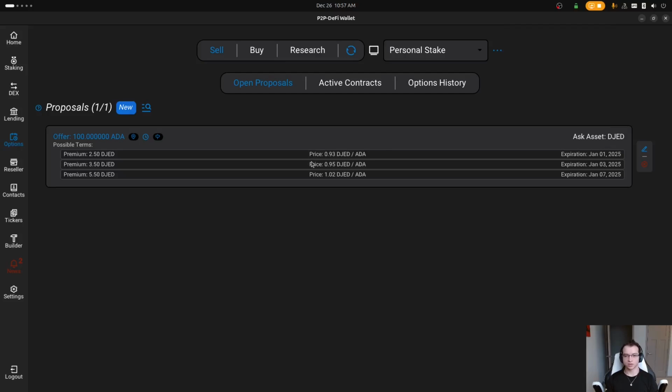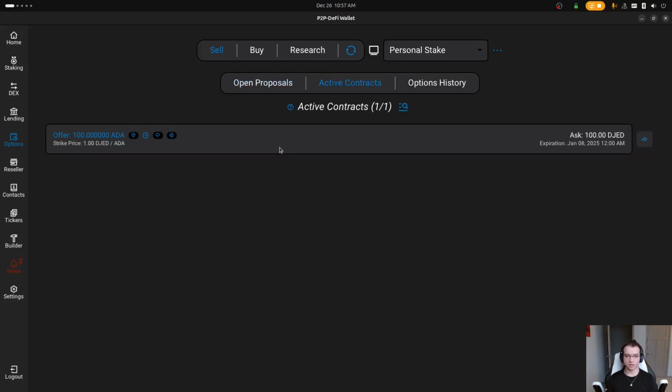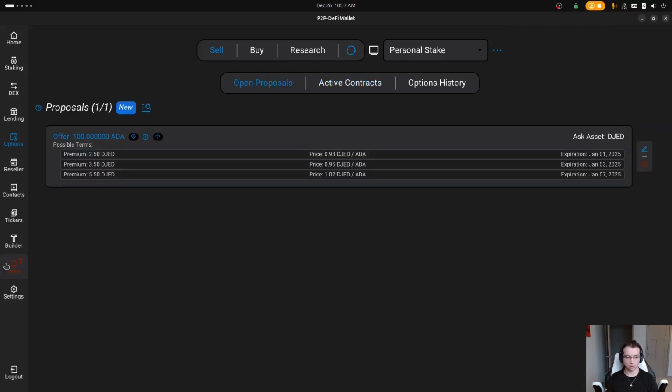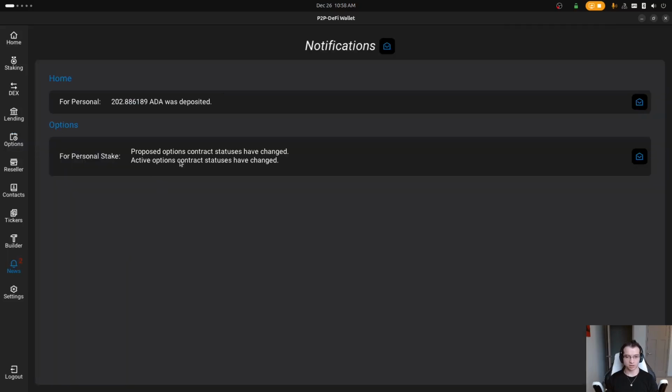I've resynced the wallet, so now we have the updated proposal. The expired contract is now gone, and we no longer get the expired contract notification. Instead, it tells us that the proposed options contract statuses have changed and the active status has also changed since we closed the expired one.